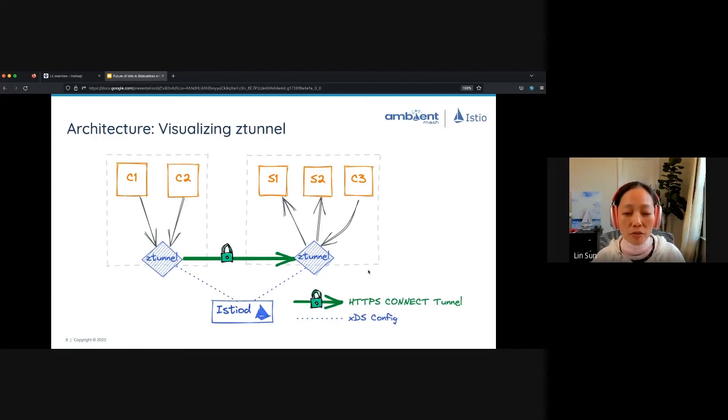And then on the receiver side, which is the destination ztunnel, the first thing it does when the traffic gets there is terminate the connection, so it can decrypt that traffic and then send the decrypted traffic as plain text to the original destination, which is S1 here. So in this diagram, you also see ztunnel is communicating with Istiod.